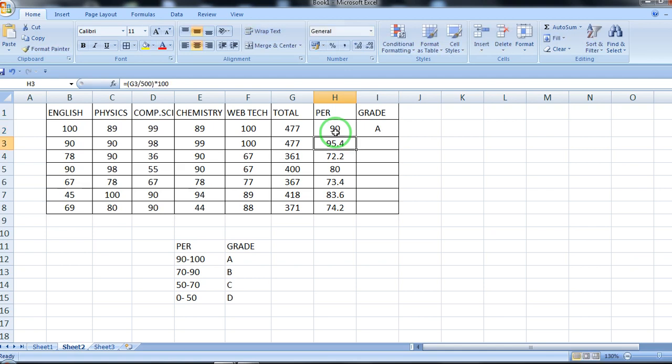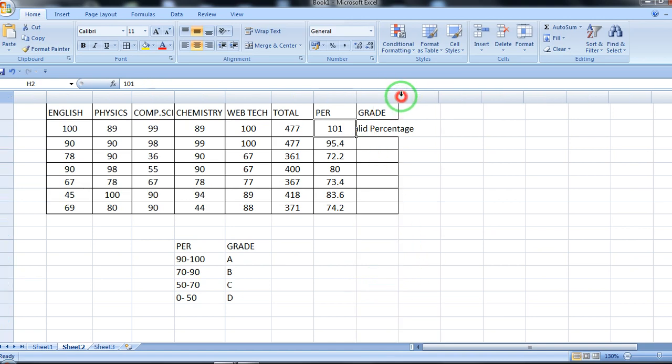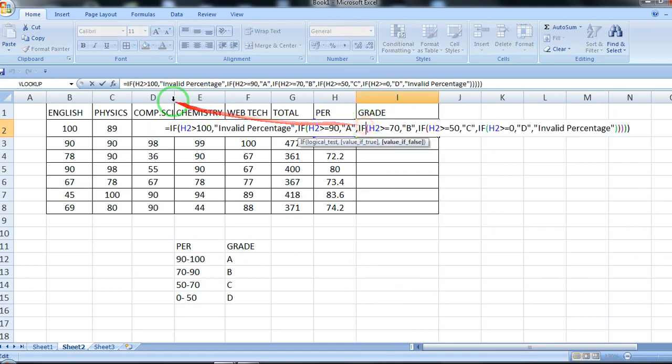So it is displaying A. If the percentage is 89, it will display B. If it is more than 100, suppose by mistake you have manually written 101, it will display invalid percentage, because I have written the condition over here. You can see the condition: if H2 is greater than or equal to 100, what should it display? It should display invalid percentage.